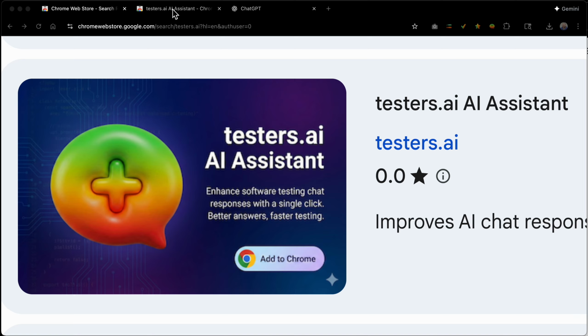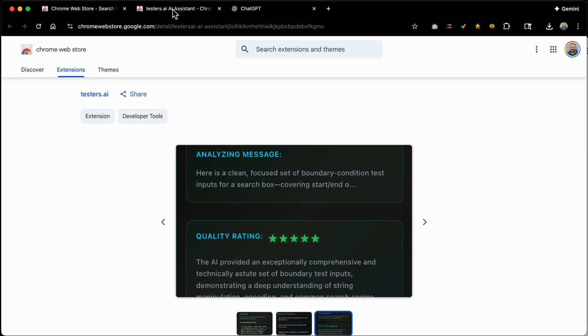Hi. So Testers.AI has a new AI assistant that helps you improve your chat responses from AI chatbots, specifically for software testers. If you go to the download page on the Chrome Web Store, this is basically an extension. If you're not familiar with it, it's these little things at the top of your browser. You can add little add-ons for the browser, and you can just download them. I'll put the link below.